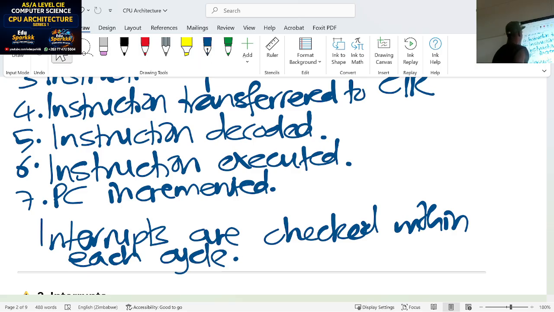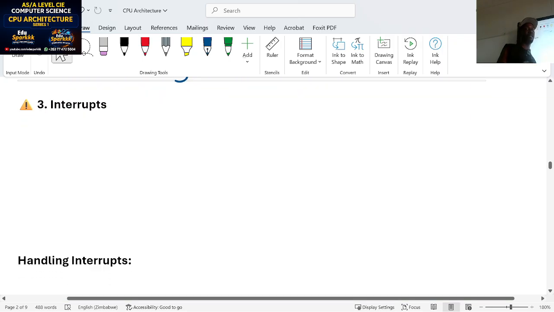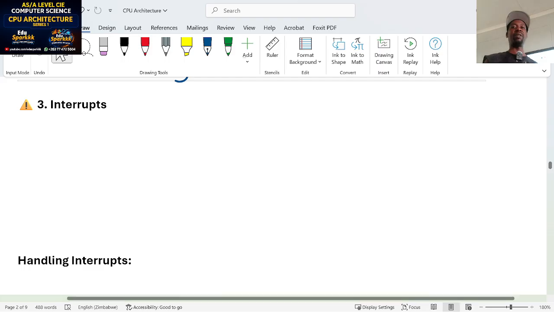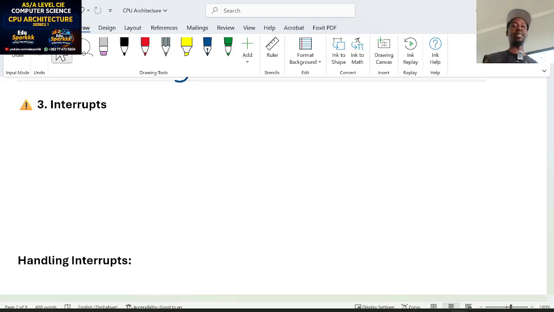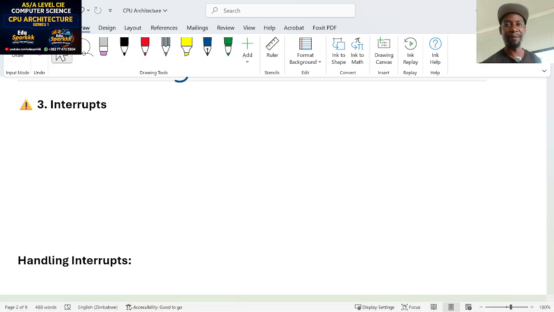Those interrupts are given high priority, so they need to be checked and given first priority because they might force programs to malfunction or misbehave. So it is very important to check whether within each cycle we have any interrupts. If not, then the program counter is incremented. Then next, we are interested in interrupts and how they are handled.